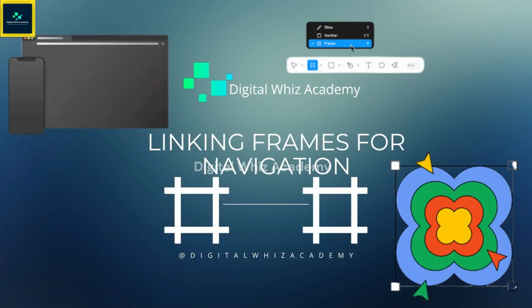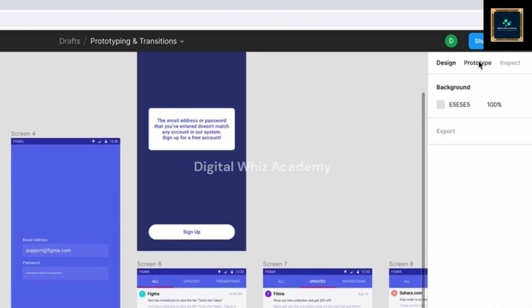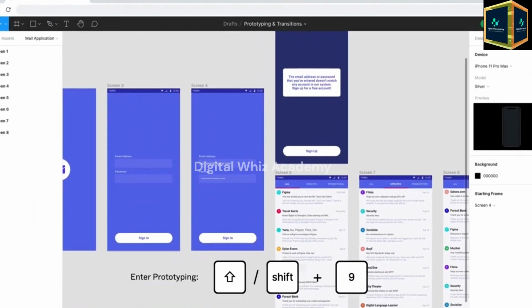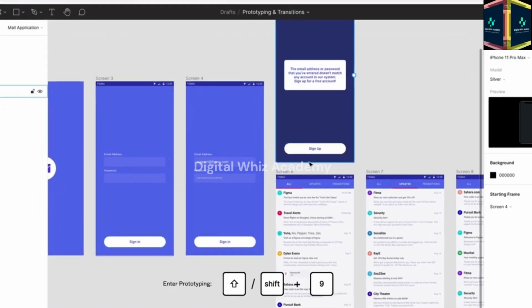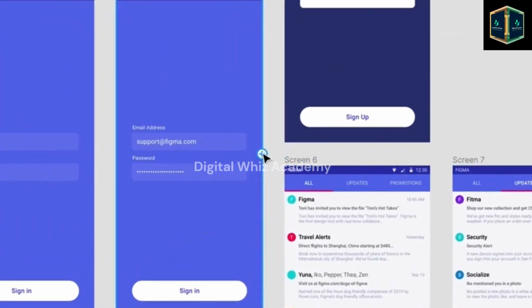Linking frames for navigation. Dear friends, select an element, click the Prototype tab in the Properties panel, and drag the blue arrow to the target frame. This creates a link between frames, simulating navigation.